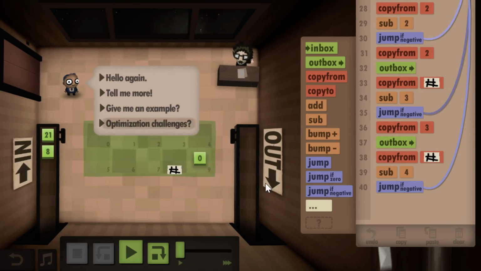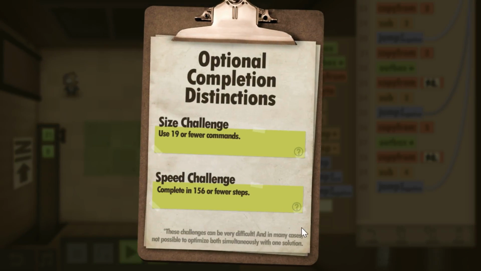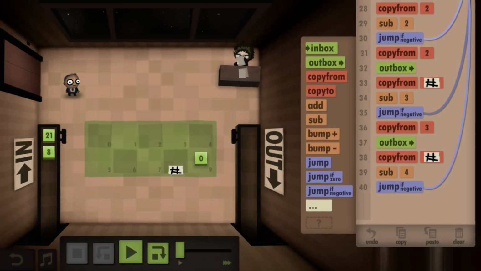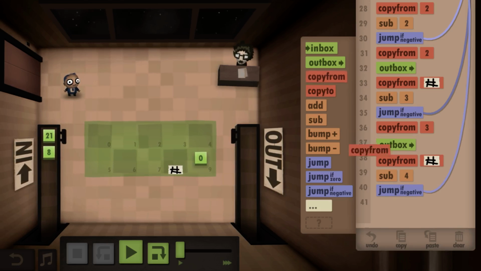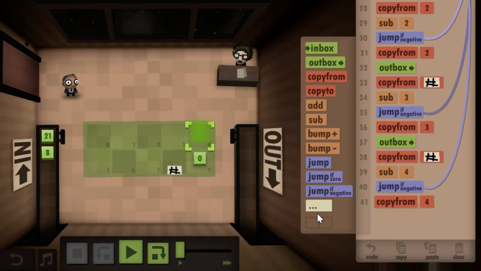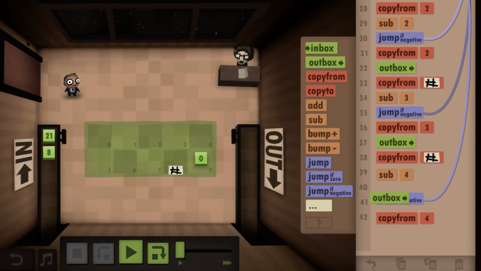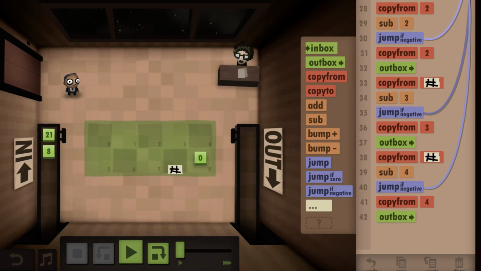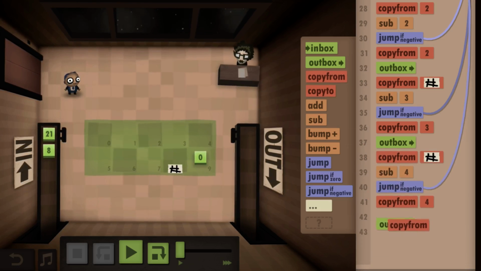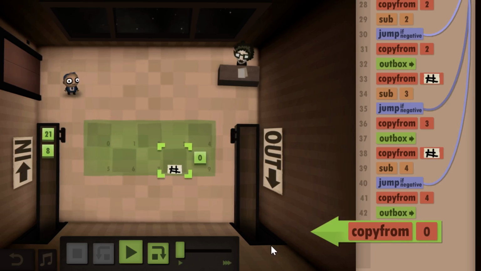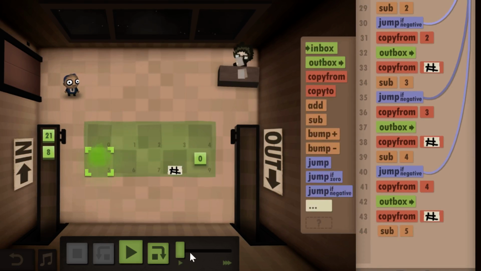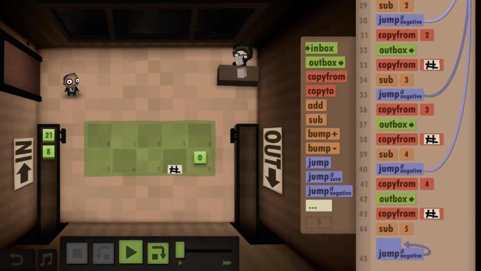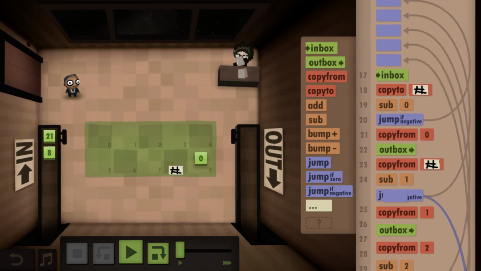This is already far from our 19 or fewer commands, but it will probably get the speed challenge done, I would suspect, kind of easily. And maybe that's the right way to do each one of these puzzles. First try the speed challenge, then do the length challenge.